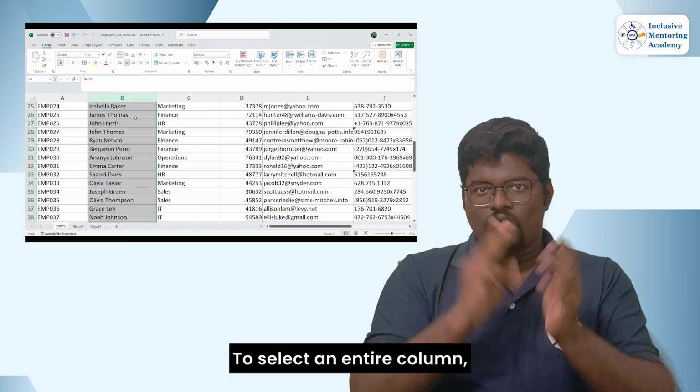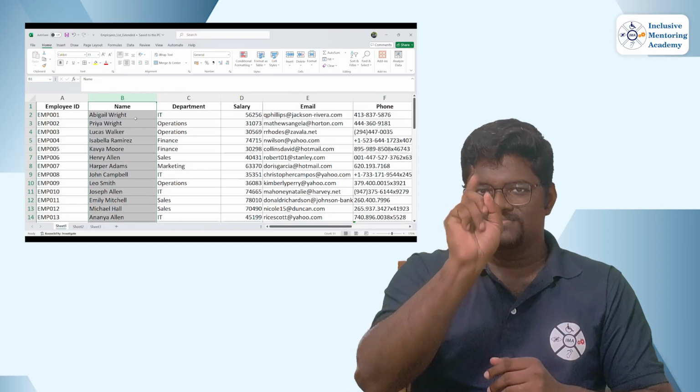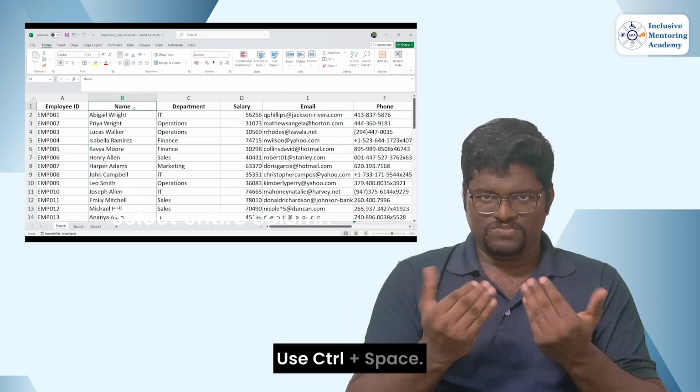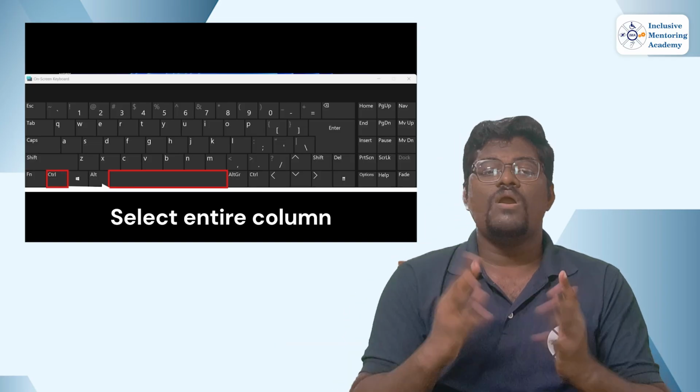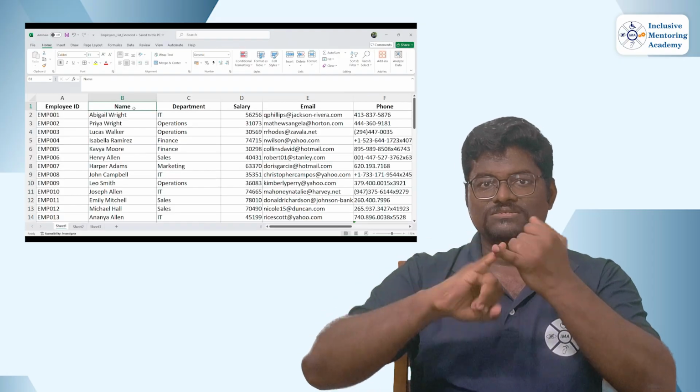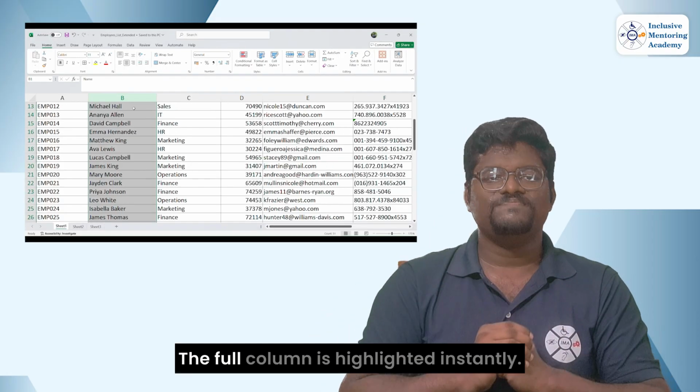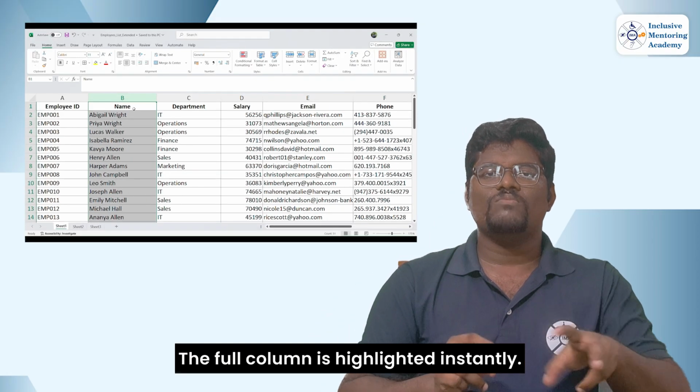To select an entire column, use Ctrl plus space. The full column is highlighted instantly.